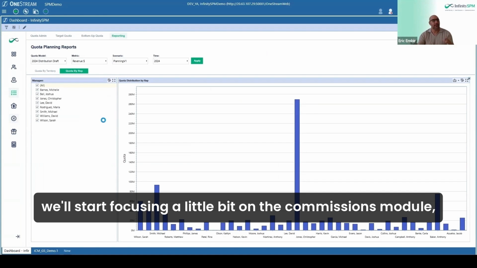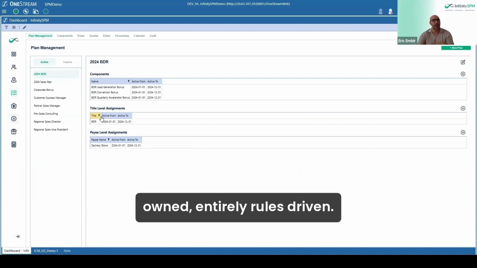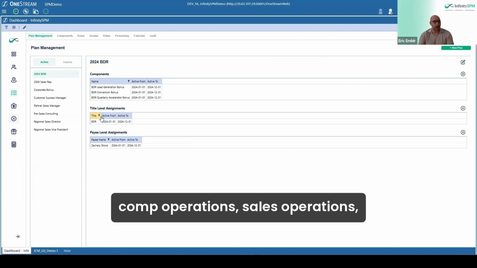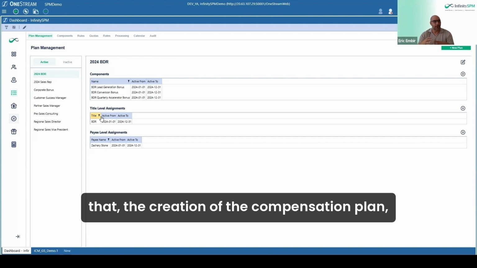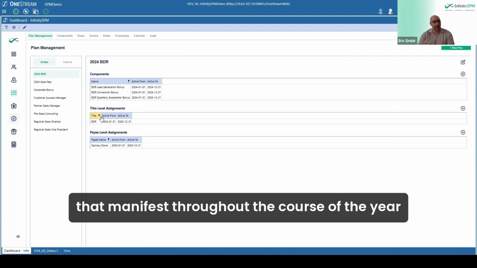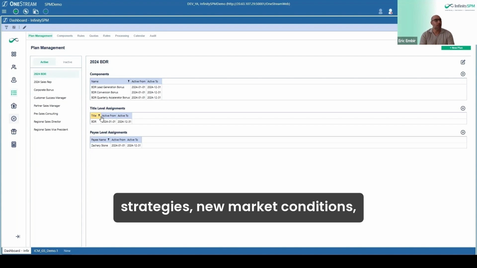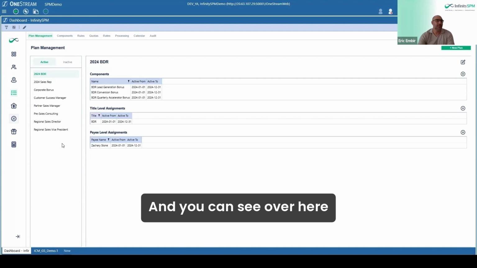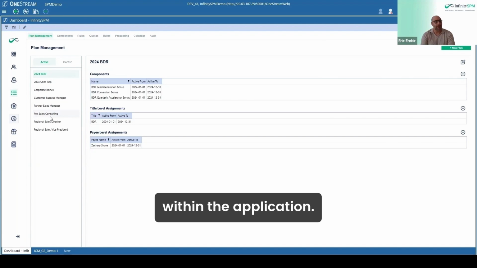That's where we'll start focusing a little bit on the commissions module, specifically intended to be business owned, entirely rules driven. So we want to empower comp operations, sales operations, and finance to be able to manage the creation of the compensation plan, but then also manage the changes that manifest throughout the course of the year that require us to adapt to new business strategies, new market conditions, and how do we manage that on a data effective basis as well. And you can see over here an inventory of plans that are designed within the application.